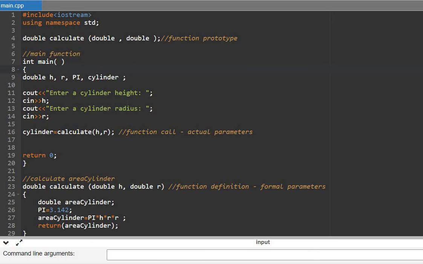For execution, the computer will always execute the main function first. Like in this example, the computer will execute the main function. The computer will ask the user to key in the height and radius, and since there is a function call for calculate, the computer will call calculate and bring together the parameters of h and r to the calculate function.